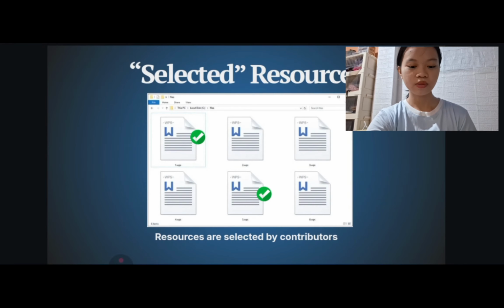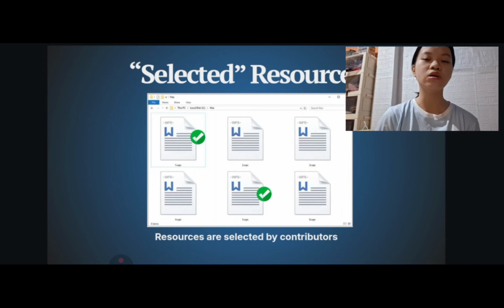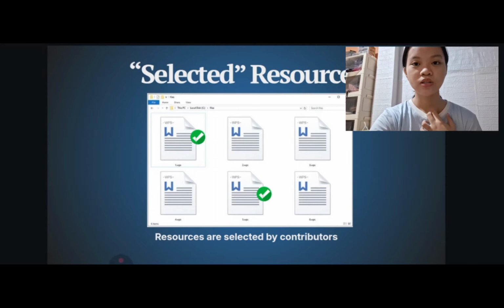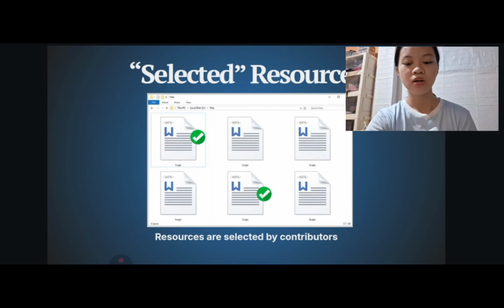Now, the second thing is resources are selected by contributors. So the lists do not claim to be complete or perfect. They contain resources chosen by contributors because the contributors believe that those materials are important or useful. So the goal is to collect what is accessible and meaningful, and not only what is formally academic.